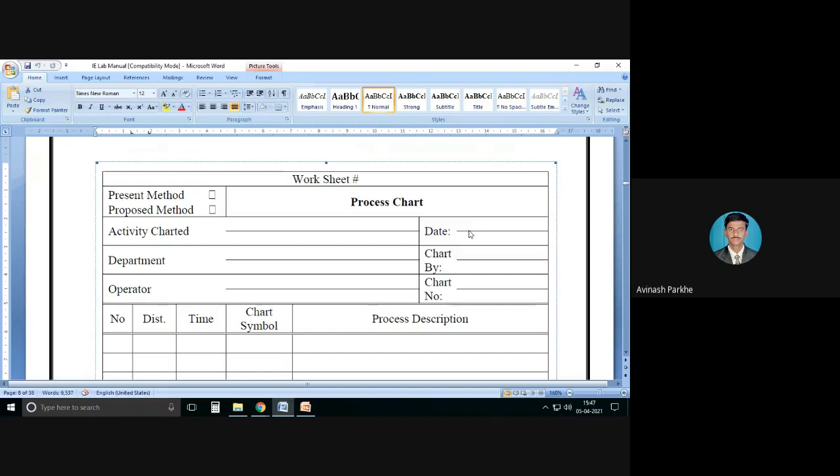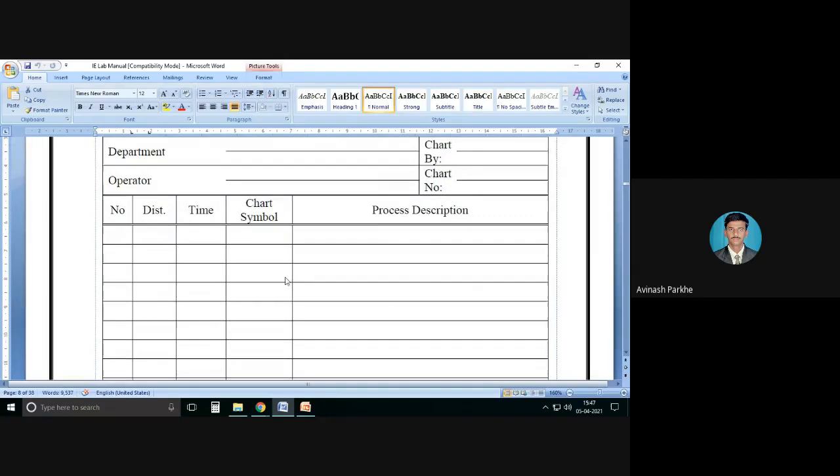Then date, the date on which you are performing that particular task. Then charted by: again the name of the operator, or sometimes here you can write down the name of your supervisor who has assigned that particular task. Then chart number. Maybe 10 lathe machines are there and you are working on the 9th lathe machine, so the chart number is 9. Like that, whatever necessary information is there, you have to write down at the top side.